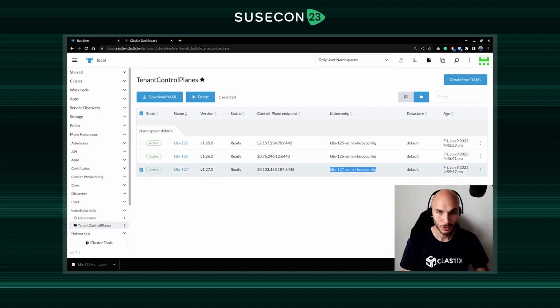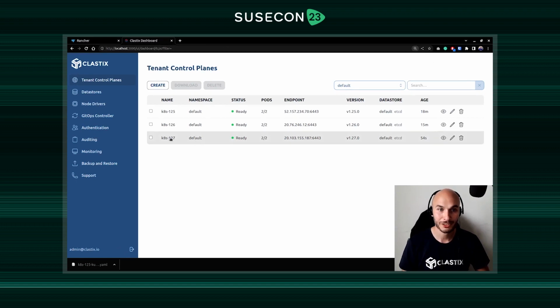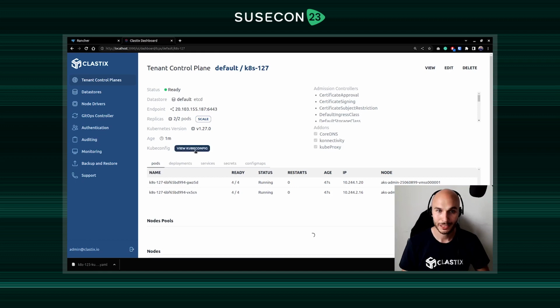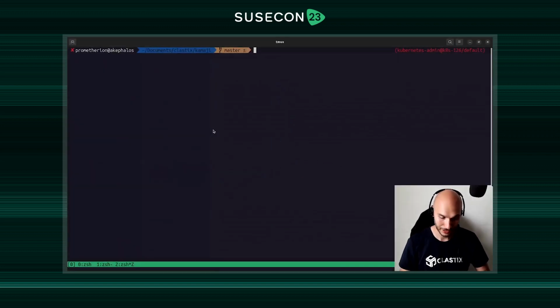What I could do is to use the kubectl get secret command and read this secret, but keep in mind that Clastix also developed a dashboard that will be enabled here and available here as a Rancher extension. Right now we developed this dashboard, and as you can see here I got my Kubernetes cluster, and what I can do is to view the kubeconfig and download it to interact with the cluster. It has been downloaded, so what I can do is to export that in my shell.